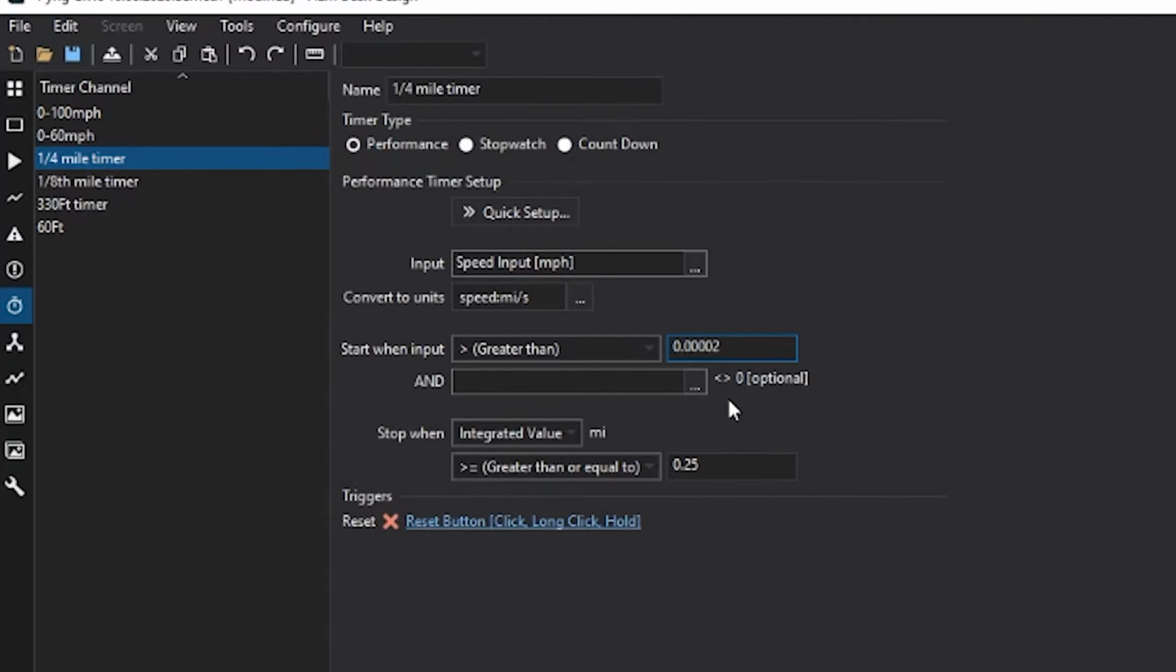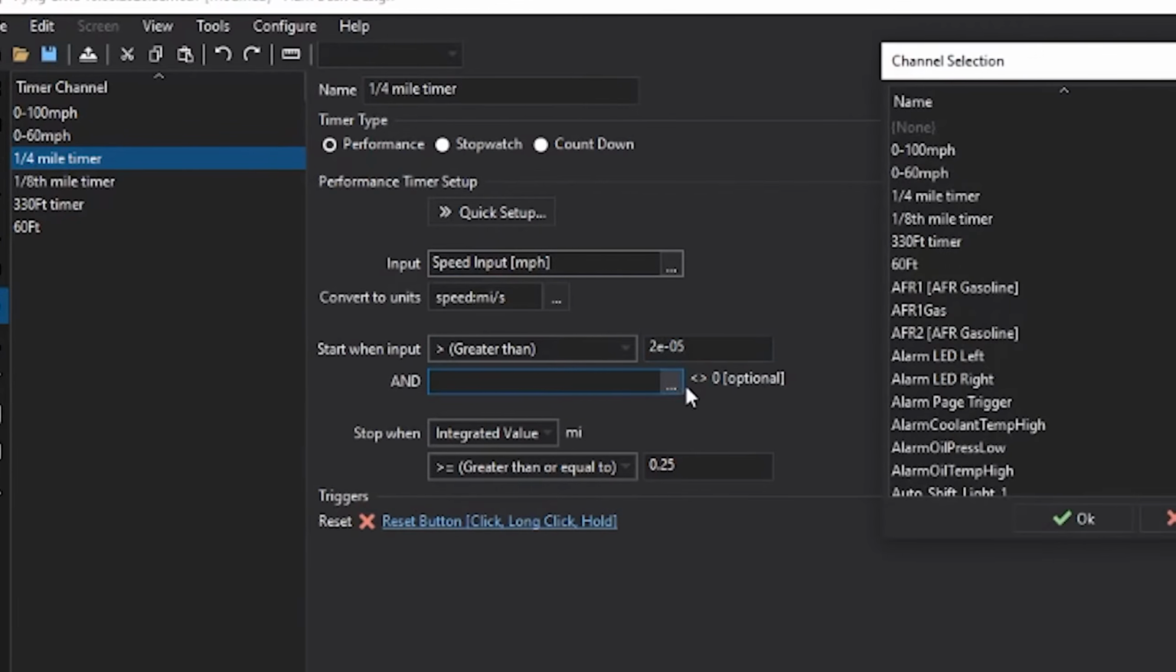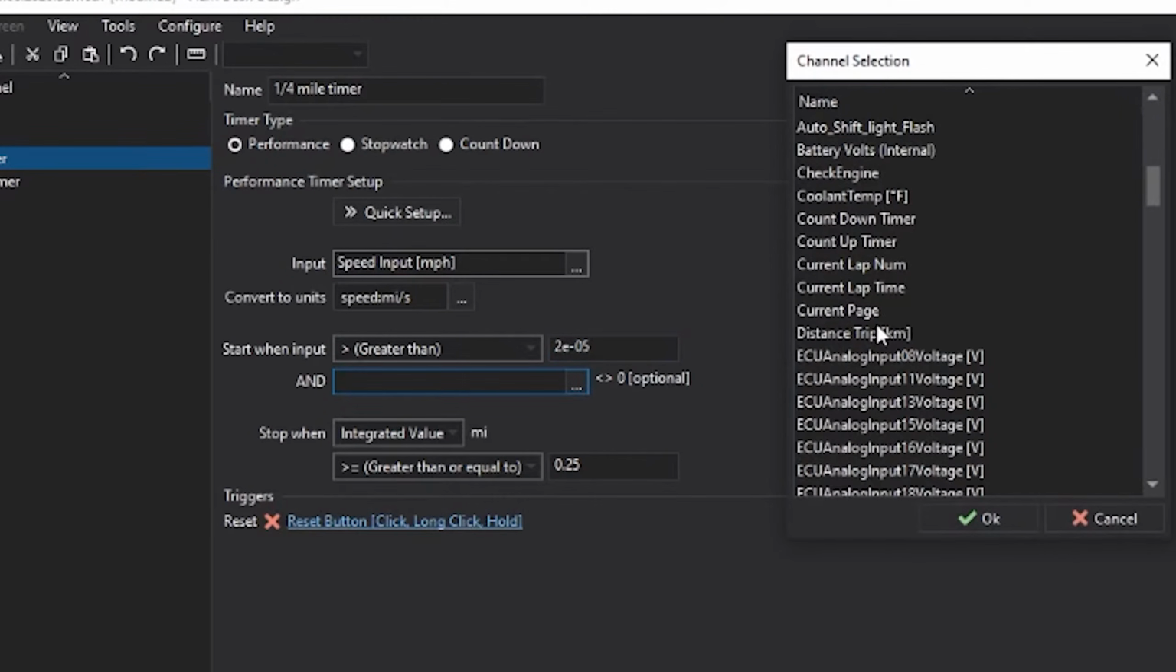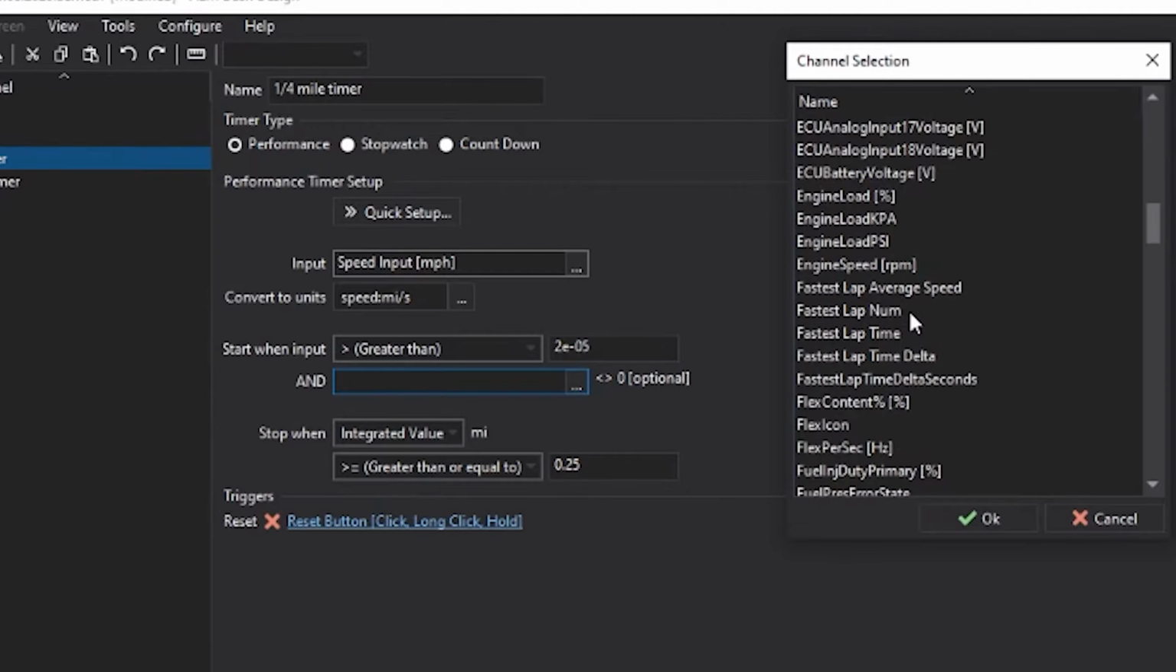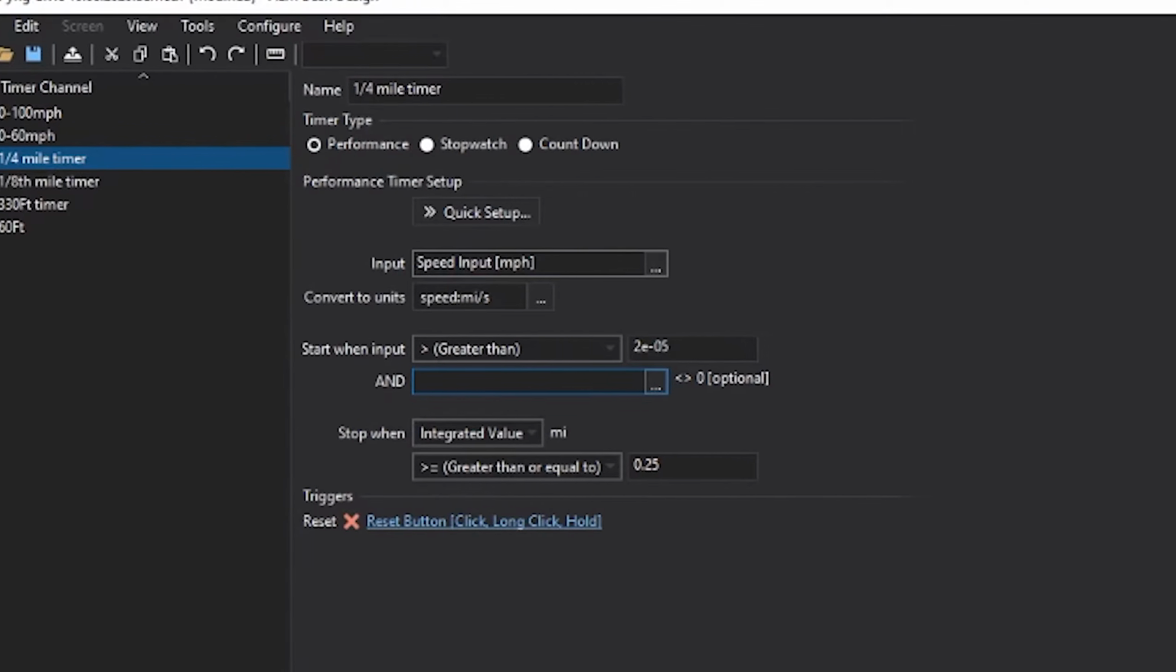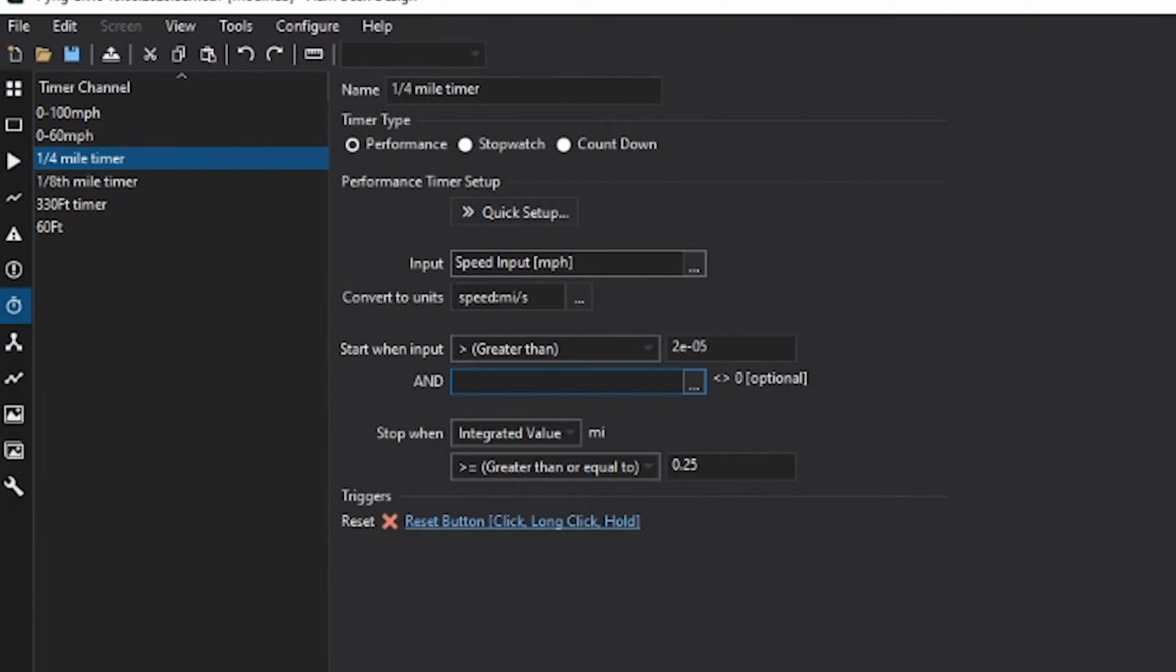So a lot of people will have these start when the speed input is over a given threshold, as well as when, say, throttle is over a given threshold. Personally, I don't use the throttle threshold because if you're drag racing and throttle is 100% on the line when you're on the two-step, then the performance timer will activate potentially a little bit too soon. So that's why I just really dial in that speed input value.